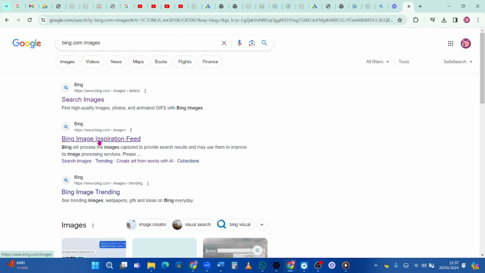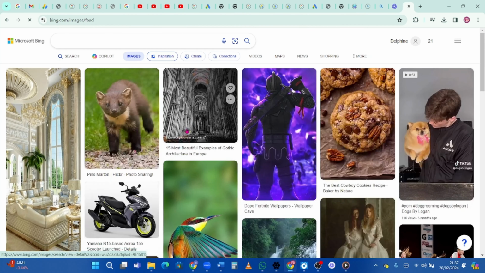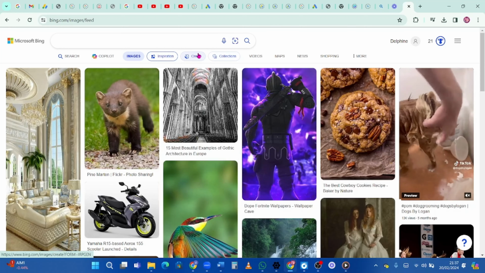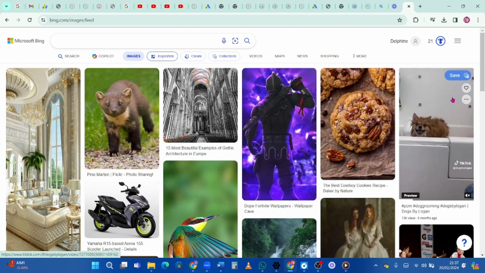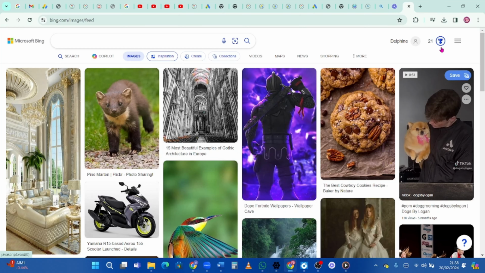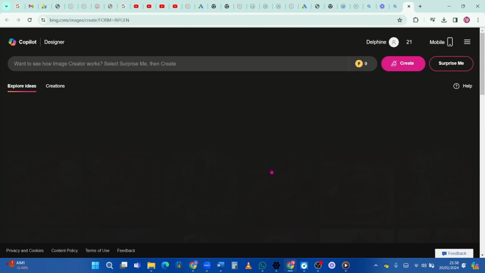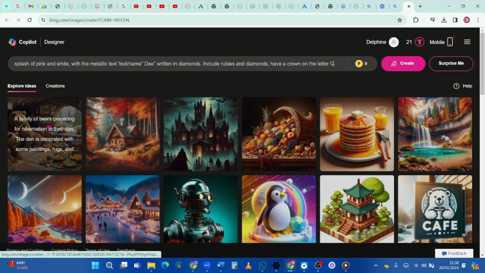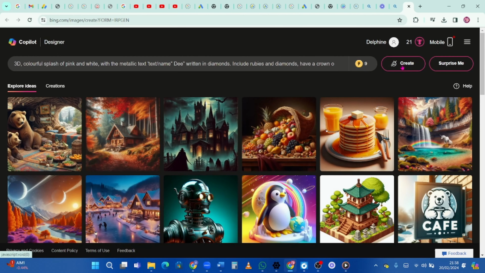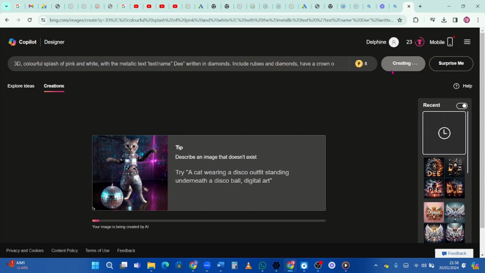You click on Bing Image Inspiration Feed and click on Create. But before you do that, mind you, you have to sign up or sign in with your email address. And once you're on this page, you click on Create. You enter your prompts here. Click on Create.